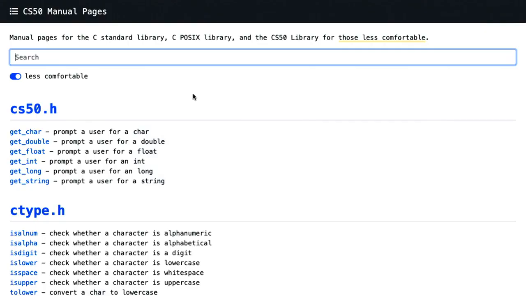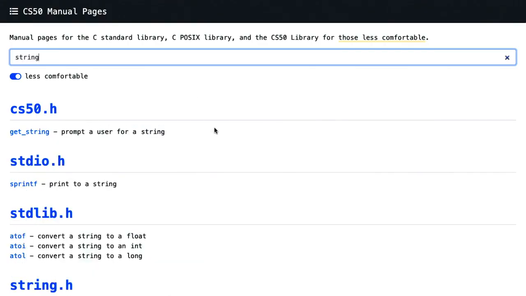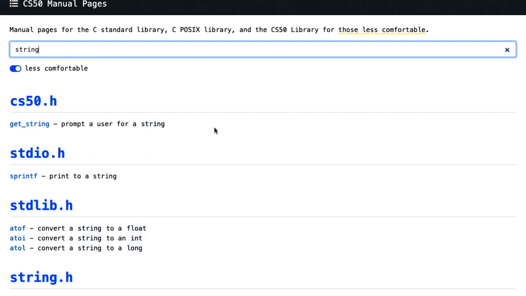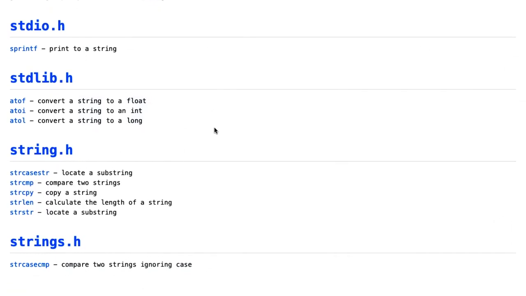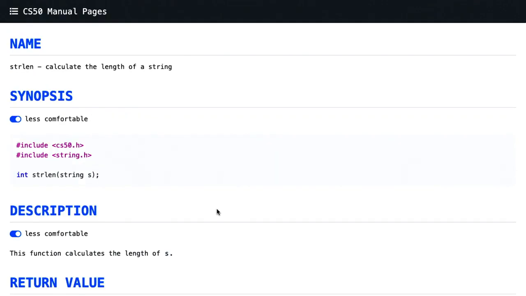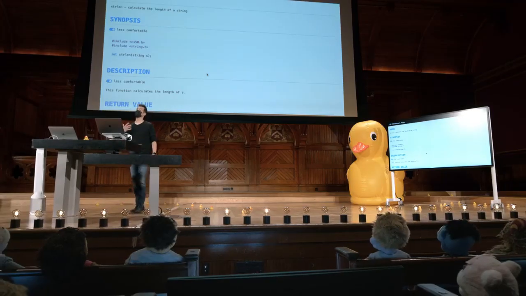So for instance, let me go ahead and search for string up at the top here. You'll see that there's documentation for our own get_string function. But more interestingly, down here, there's a whole bunch of string-related functions that we haven't even seen most of yet. But there's indeed one here called strlen, calculate the length of a string. And so if I actually go to strlen here, I'll see some less comfortable documentation for this function.